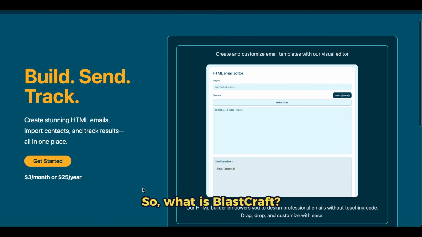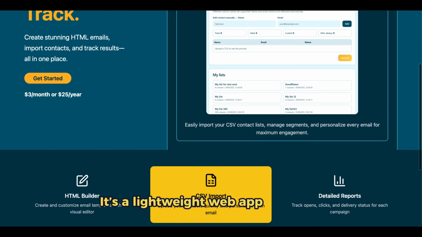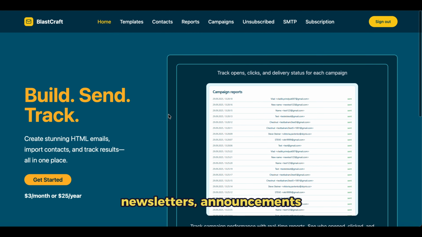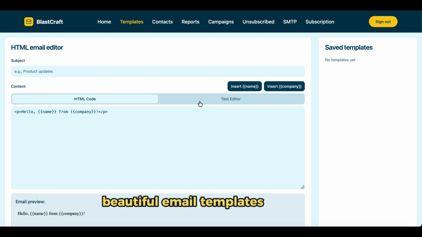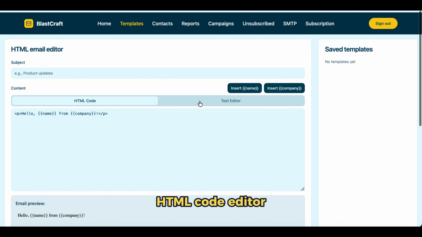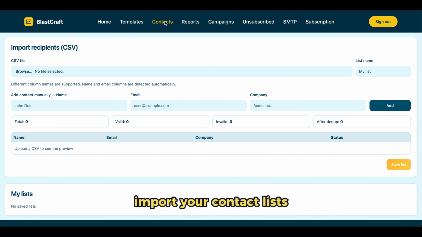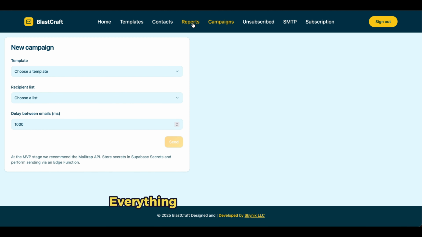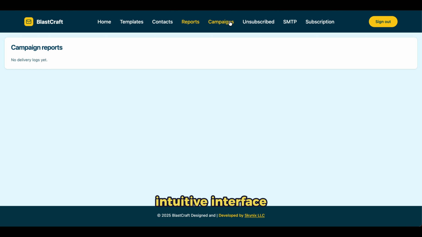So what is BlastCraft? It's a lightweight web app for email marketing automation designed to make sending newsletters, announcements, and campaigns super simple. You can easily create beautiful email templates using an HTML code editor, import your contact lists, set up your SMTP credentials, launch campaigns, and track detailed reports on delivery. Everything happens in one clean, intuitive interface.